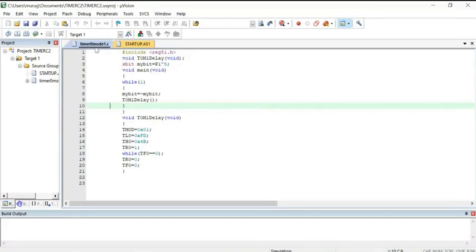While saving the source file, name it timer 0 mode 1 .c. This is very important: for an assembly language program, use .asm; for a C language program, you have to mention .c. That's it. The remaining procedure is the same.